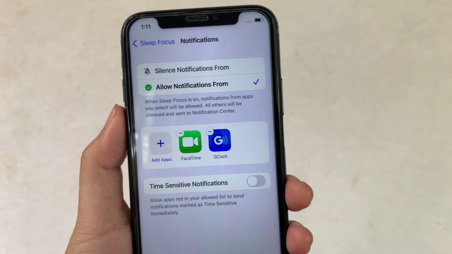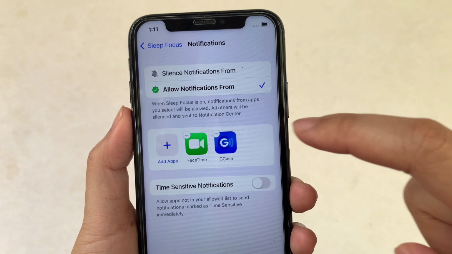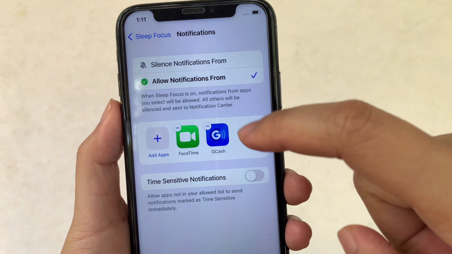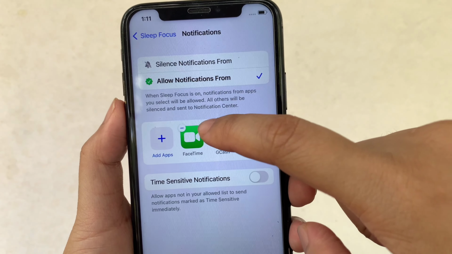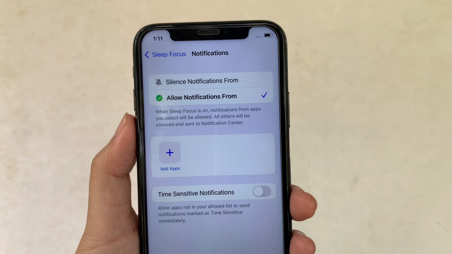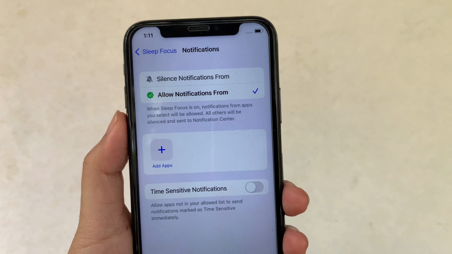Then in the Notifications, under the Allow Notifications bar, you will see the list of applications that you added on the list. And if you want to remove this, just click the negative sign on the upper corner. And it's now removed. And that's it. We have successfully removed apps and allow notifications leave focus on iPhone X.